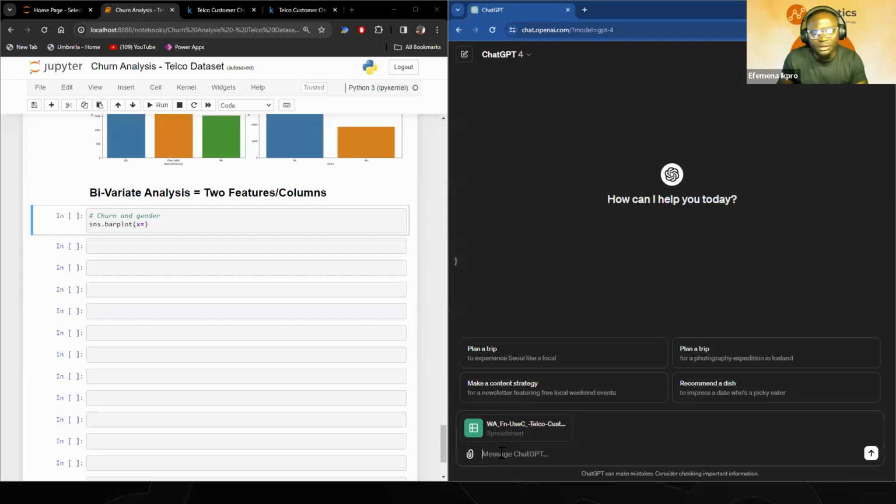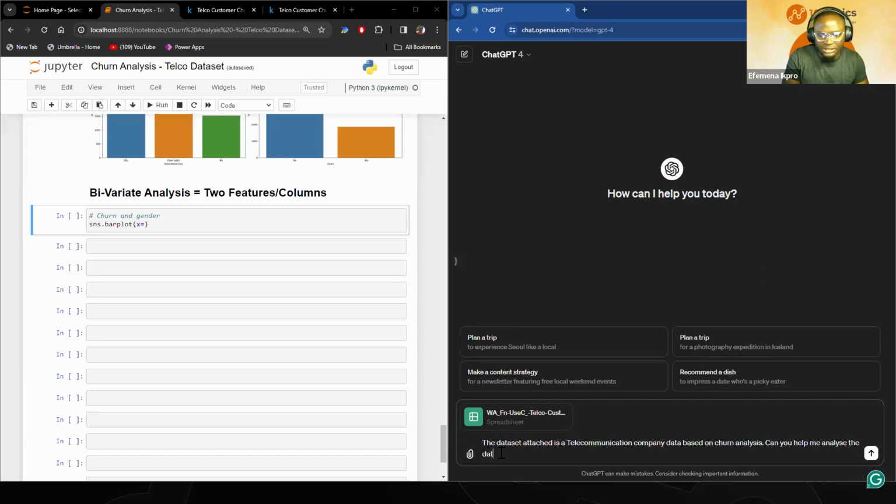So now this is the data set. So I would explain the data set to say that the data set attached is a telecommunication company data based on churn analysis. Okay. Can you help me analyze the data sets?